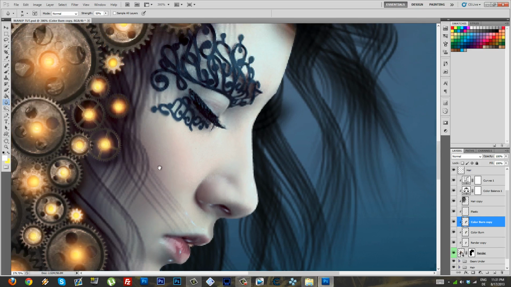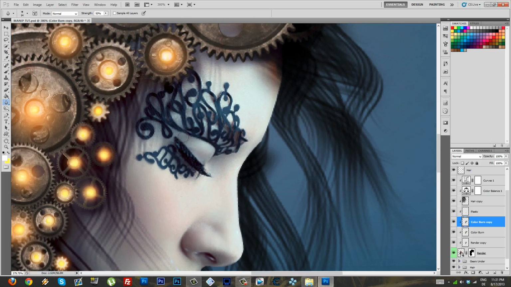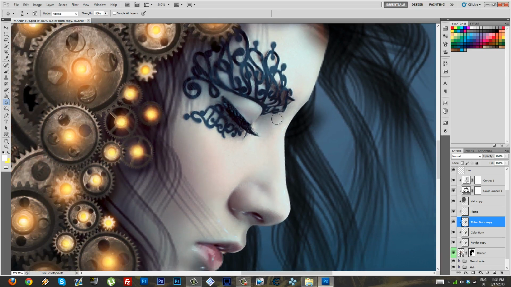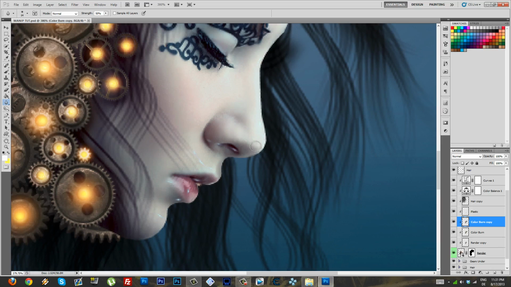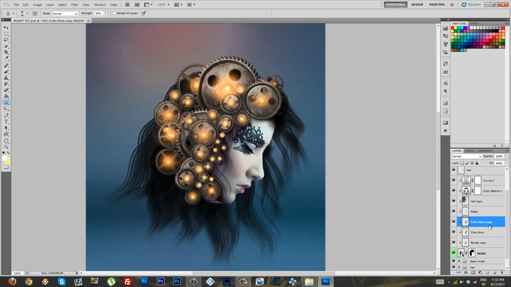Here, for example, around here, the eye, in the middle of these eyelashes things, just like this. There we go. On the nose. There we go, and now it looks perfect.